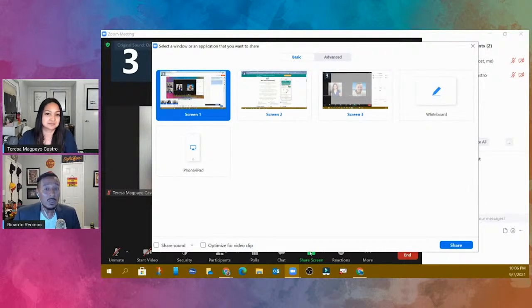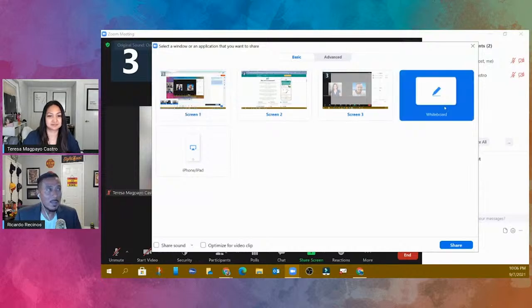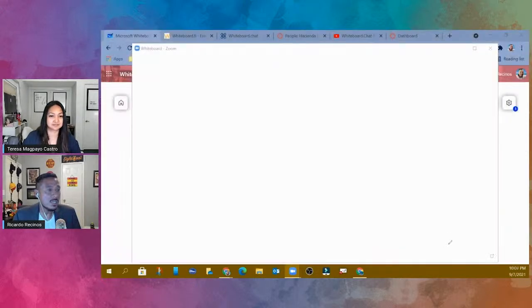So we know that through the annotation tool, we could share a screen and annotate with the kids and be able to engage them that way. But we wanted to make sure that you knew that we also have a whiteboard in Zoom. So if I come in here and I click on it and I share that right now, what I want you to see is this whiteboard is going to appear, okay?